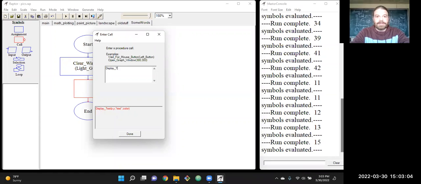So display underscore text. What XY coordinate do we want to put it at? And the XY is the top left, so the coordinate we put here is this corner of a text box. And then it'll just fill in the text. What text do we want and what color do we want to write it in? So it can look a little bit better than the other one.